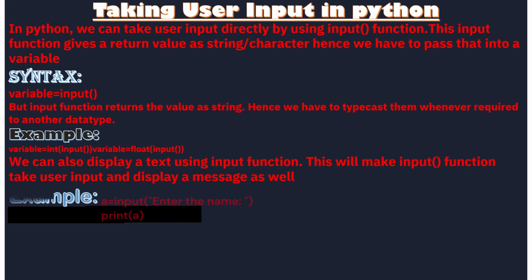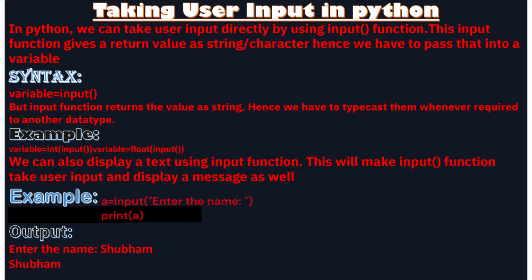We can also display a text using the input function. This will make the input function take user input and display a message as well. Example: a = input("Enter the name"), print(a). Output: Enter the name: Shubham. Shubham.